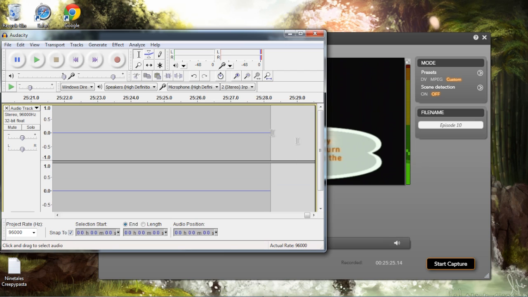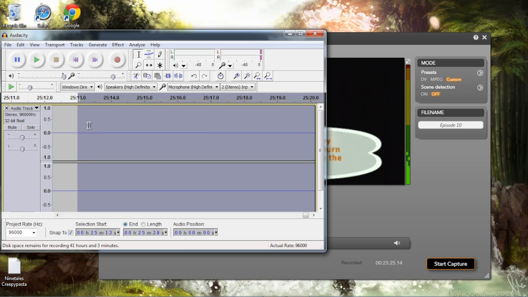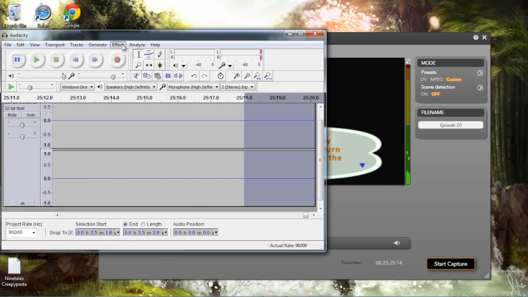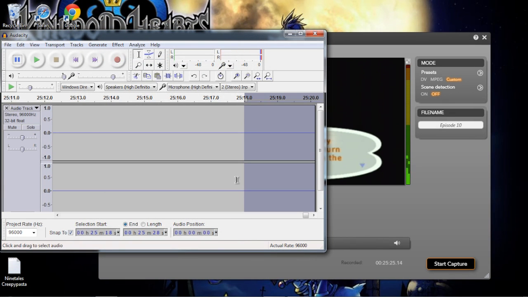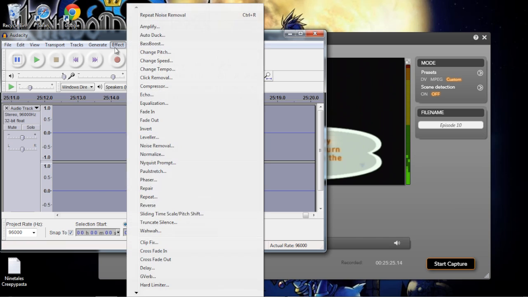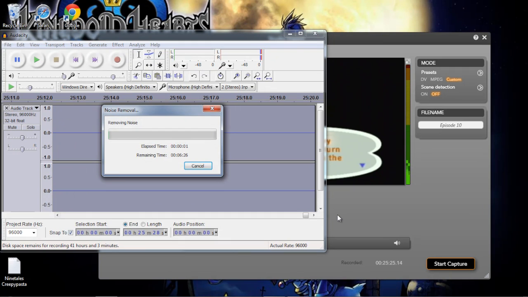Okay, next thing I'm going to show off is how to do noise removal on your audio in Audacity. So, as you can see, here's my audio. I'm going to select a good region of blank audio that has no speaking in it whatsoever. I click Noise Removal, then I click Get Noise Profile. Then I select the entire clip by pressing Control A, click Noise Removal again, and click OK. Now it's going to start the noise removal process, which takes quite a while.